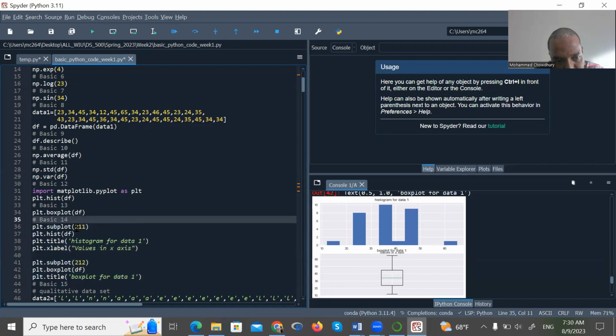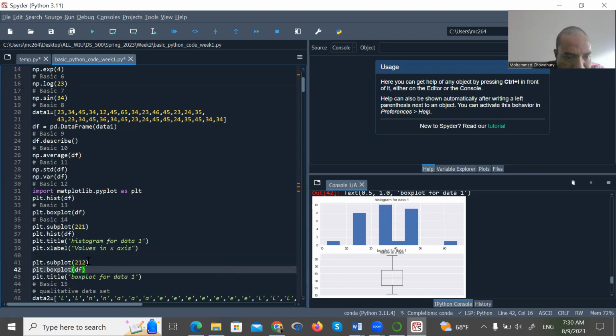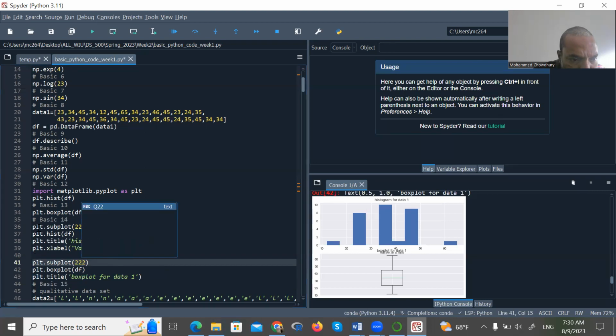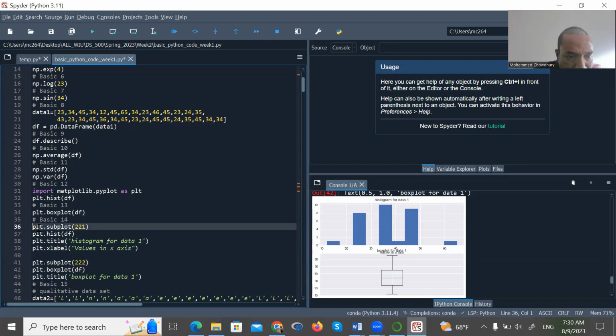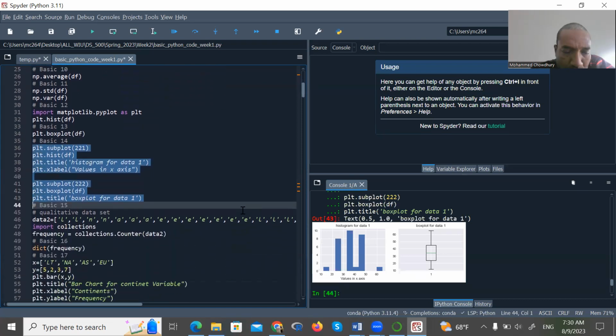I can write here 2 rows, 1 column, first figure, 2 rows, 1 column, second figure. Or I can write it in this format as well. It will be side by side instead of up and down. If you run this, side by side, two figures. Okay, so now we learned how to do box plot and histogram side by side.